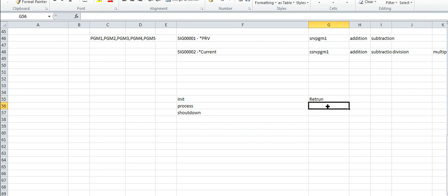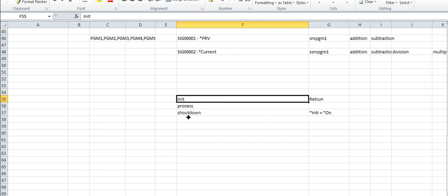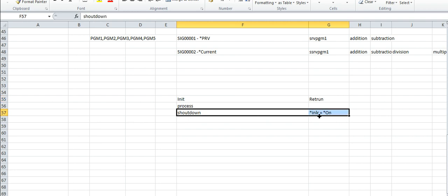Now in process mode, they will call all programs the way we are calling them normally. And in shutdown mode, they will again call all those programs and go there, and only then they will set star in LR equal to star on. So the same program will be called a minimum of three times. In process, if based on logic you have to call it 10 times, then they will call it 10 times. But one call is in init to open all files, and one in shutdown.